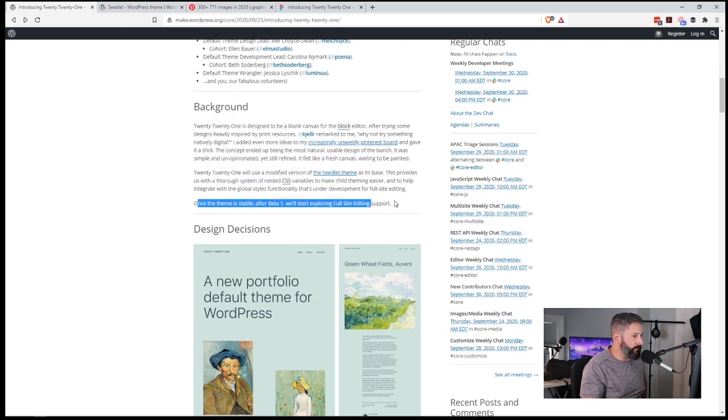This line right here, this is the one I want to focus on: "Once the theme is stable after beta 1, we'll start exploring full site editing support." This is really where I think the conversation of default themes is going to change in the future.